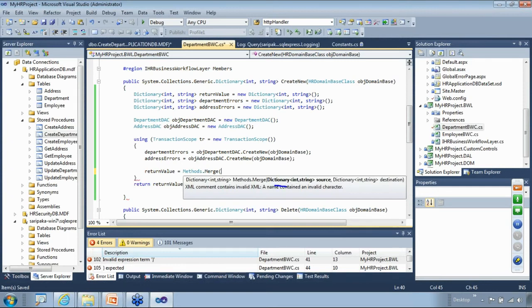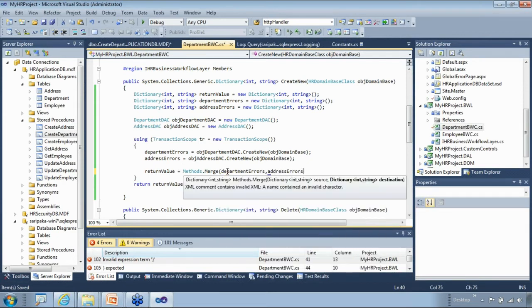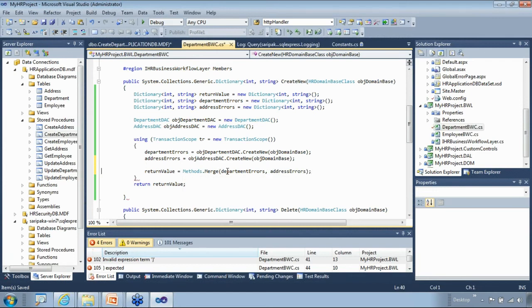It takes two dictionaries of int, string. I'm passing those two, and it's going to merge and give me one dictionary of int, string. So it's going to be helpful to join them into one and then check the output. Make sense? In this case I'm going to pass department errors, comma, address errors, and I will get my return value.